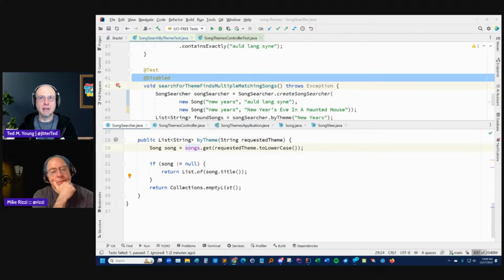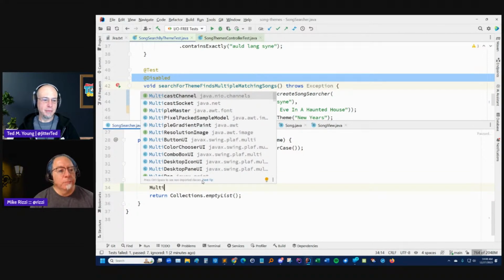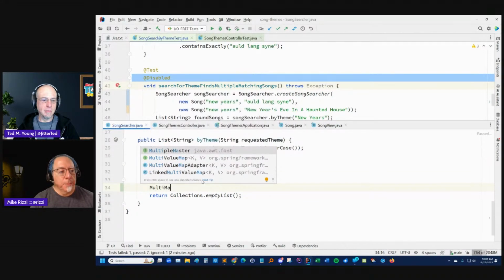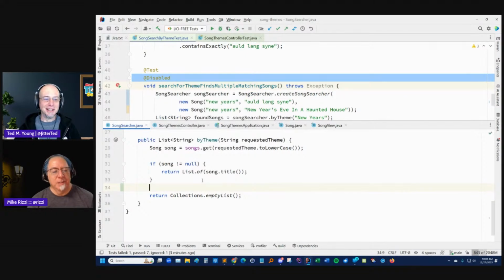And I always thought, unless they added it without me knowing about it, there is no Java multi-map, at least as far as I know. That's Spring though. Yeah, so there's multi-value map, which we can get from Spring, but if we do that, then we don't want to pull in the dependency on the framework here.